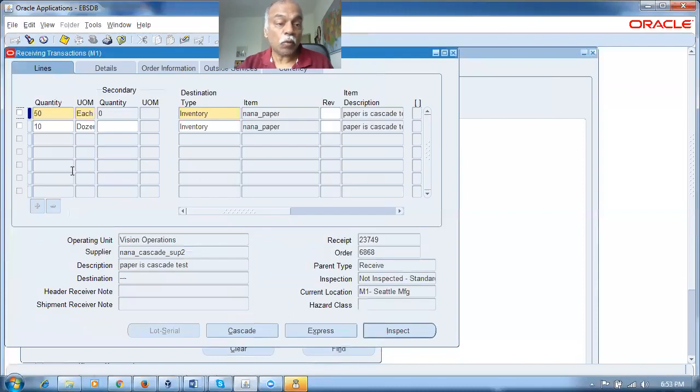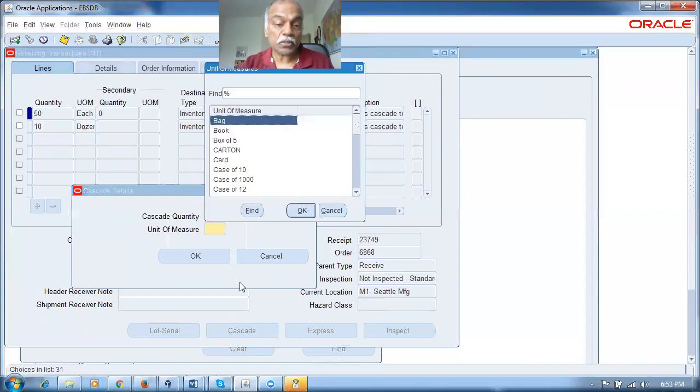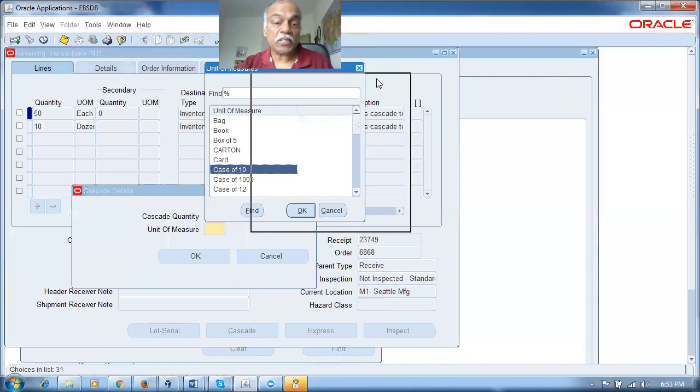So this time it will show you the balance quantities. Fine, 50 each is available on the first one, then 10 on the other. If I click on Cascade now, I will go for 10, and this time a different unit of measure, the case of 10. So 10 cases of 10, I'm going to dispatch now, and go there, click on OK.